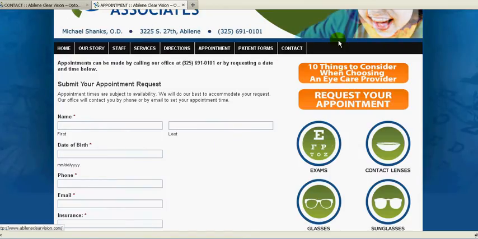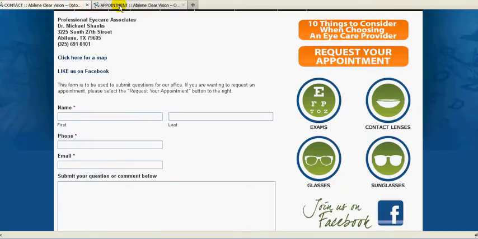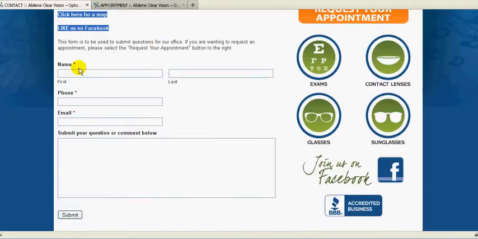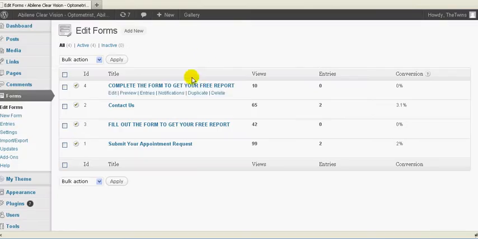Okay. Now, what we want to do is let's look at the contact page. Now, if you're wanting to update, for instance, this information here or anything along those lines, this is all part of the text that's on the page. The information that's on the form, this is what if you wanted to change this. Let's say you wanted to add their address to this. I'm not sure why you'd want to do that, but let's say you wanted to do that. We go over here to the dashboard to the forms, and you click on Edit Forms.